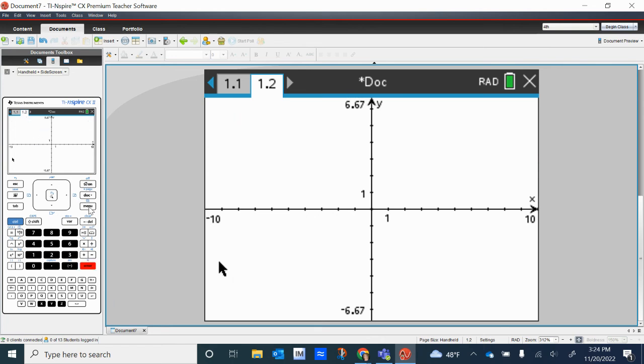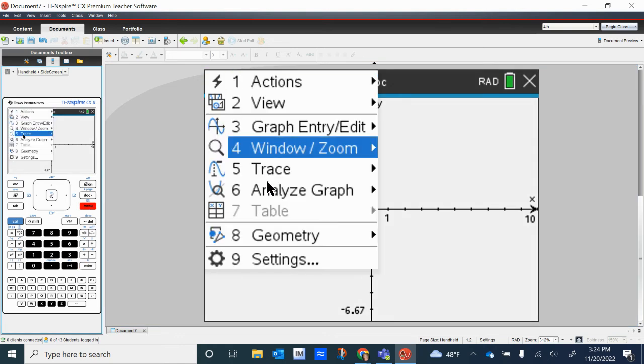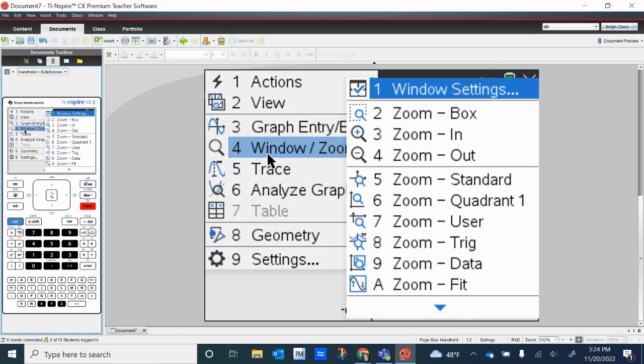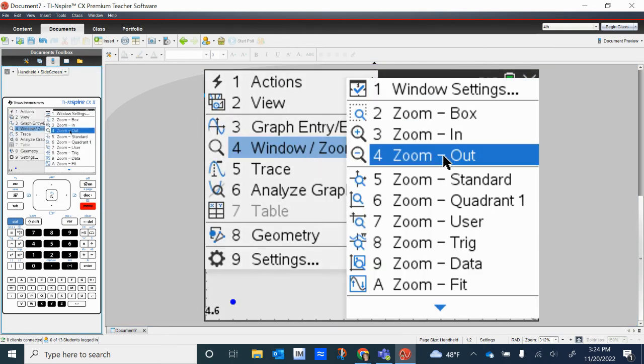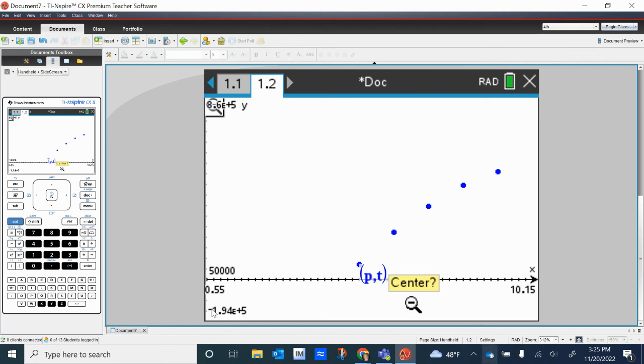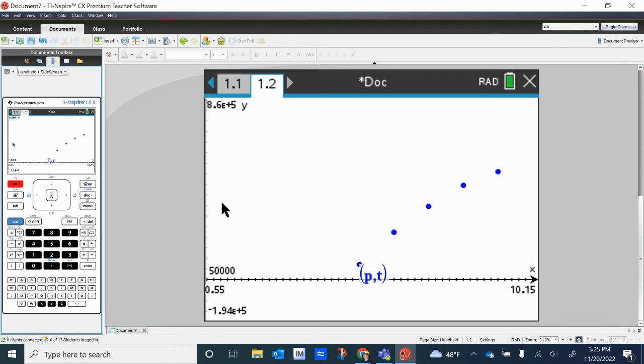And then let's go ahead and zoom fit. So menu, window zoom, and then choice A, zoom fit. And I'm going to back it out just a little bit. All right, so I can kind of see a little bit of a curve. So I see why maybe it looks like it's more quadratic. I can also see why somebody might pick linear for this, but it does seem to sort of be curving over a bit. So quadratic looks like a pretty good choice. Let's go ahead and run quadratic regression.